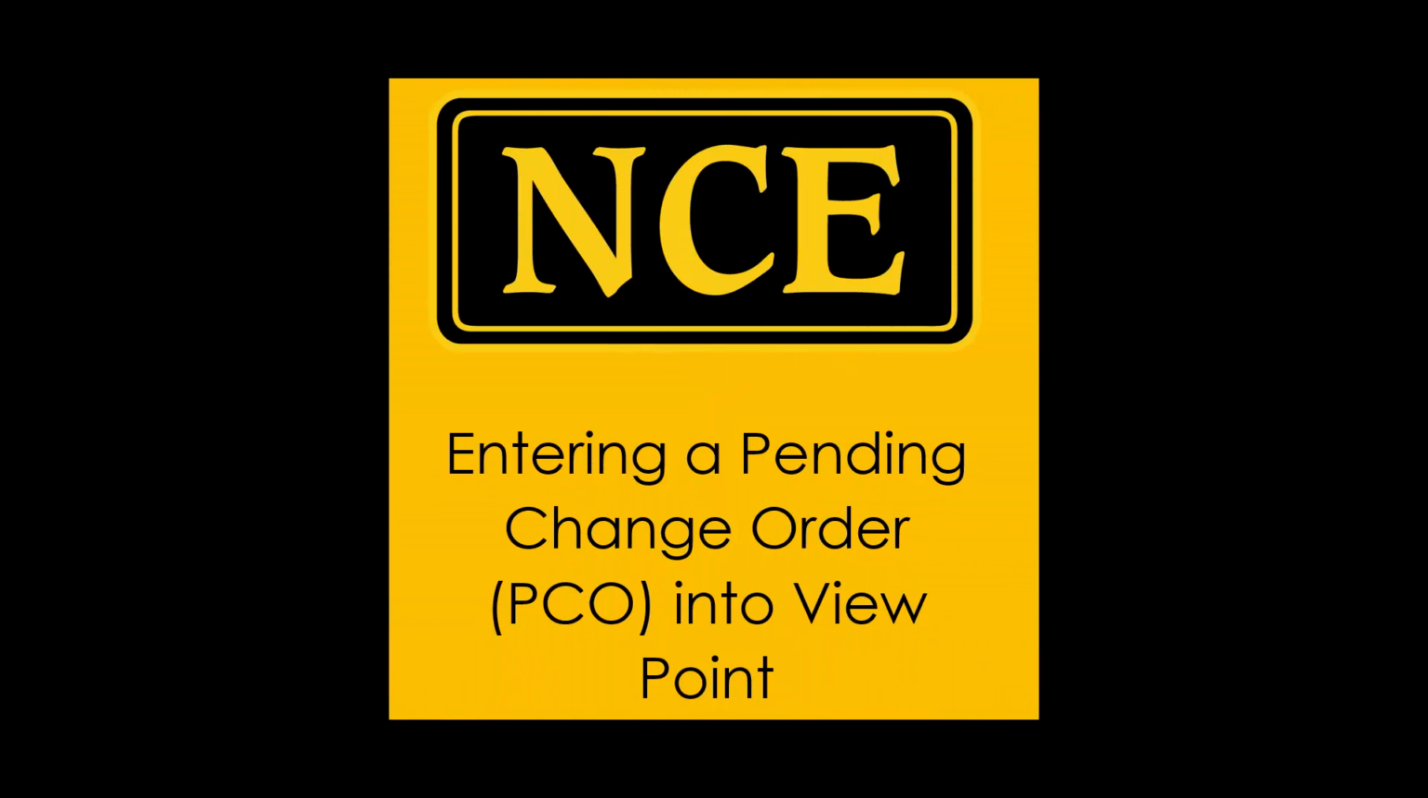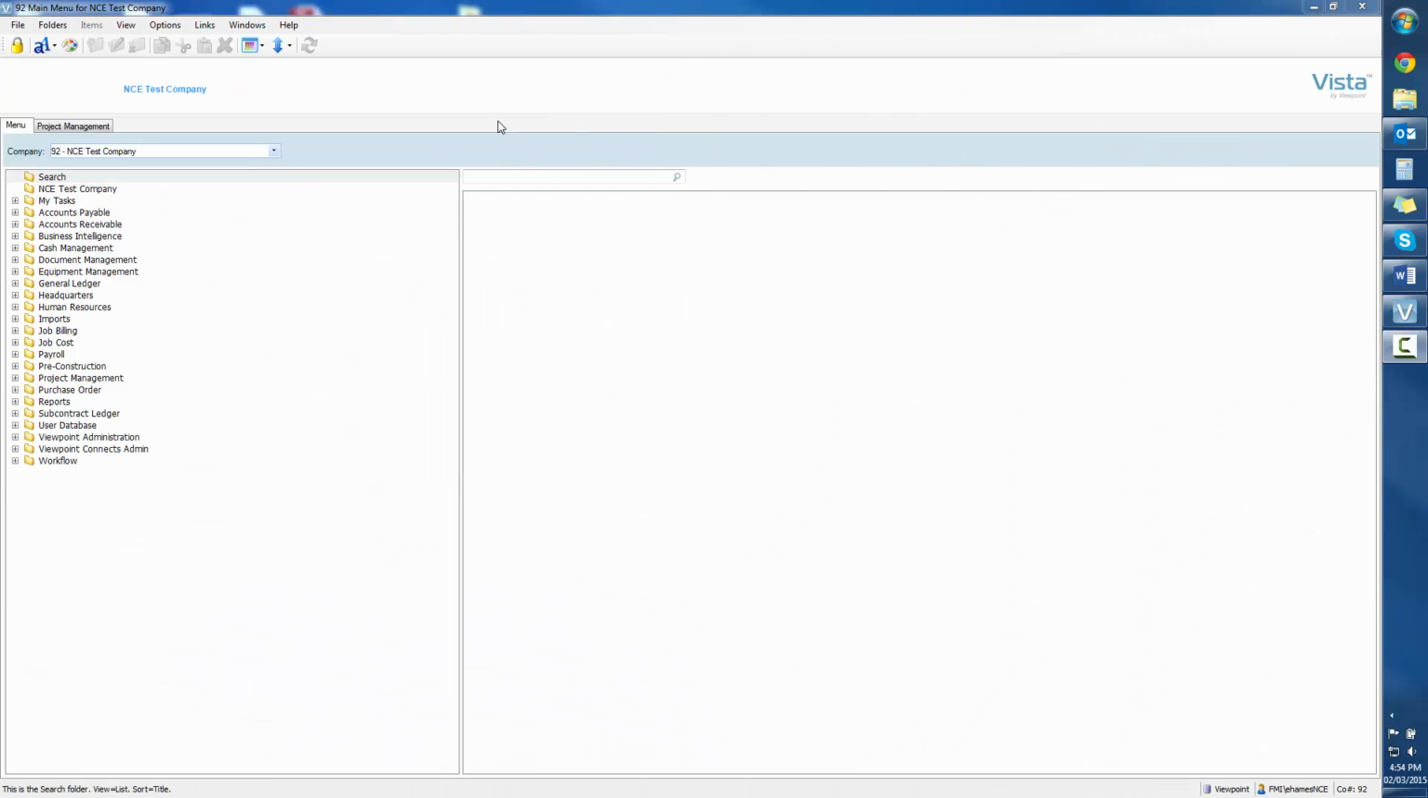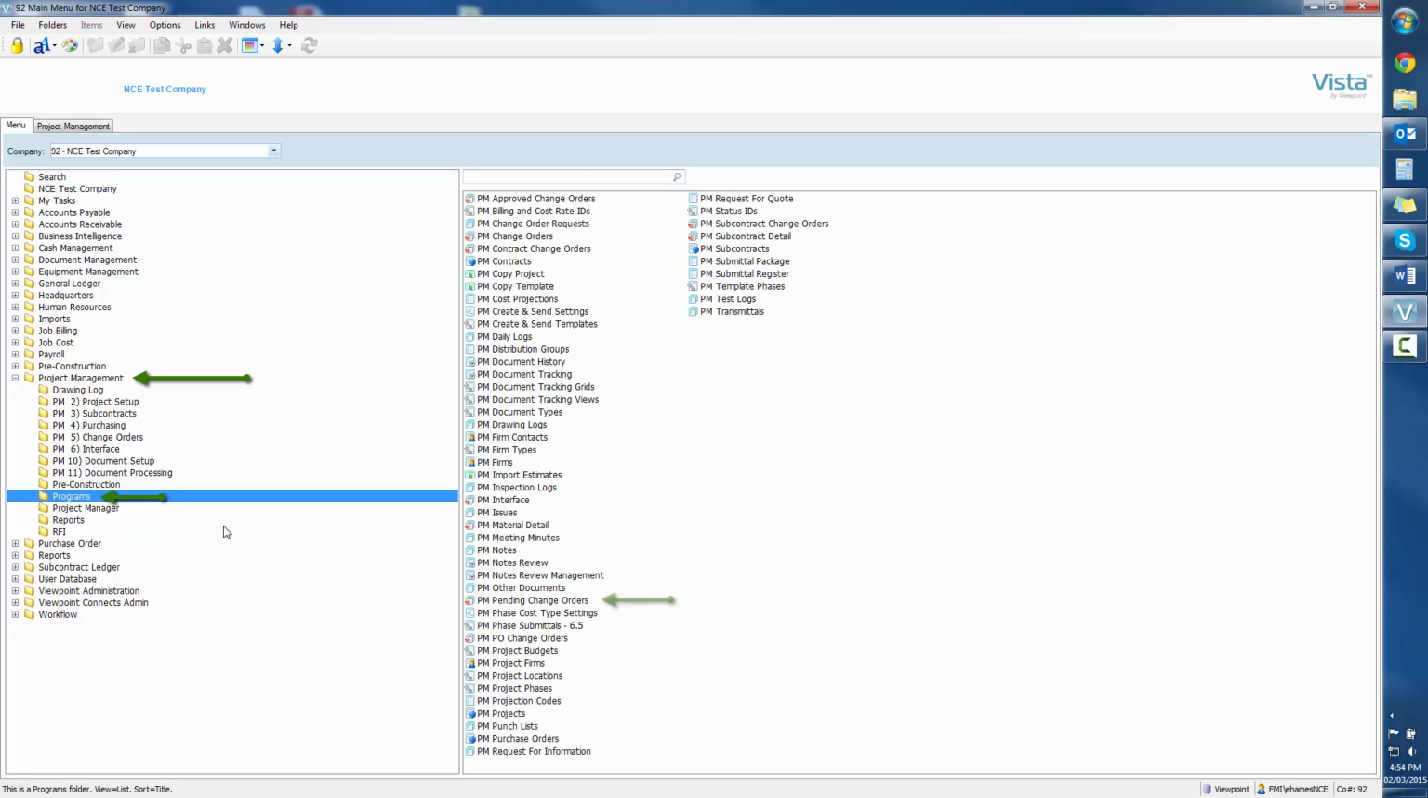Let's get started with how to do a PCO in Viewpoint. They may also be referred to as a pending change order request, or change order. To start, open Viewpoint and select the Project Manager module, select Programs, and then double-click on PM Pending Change Orders.